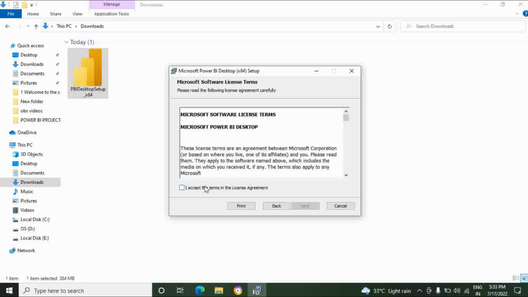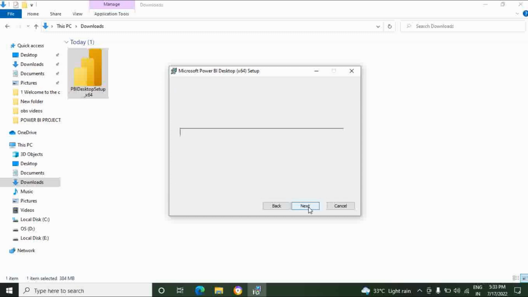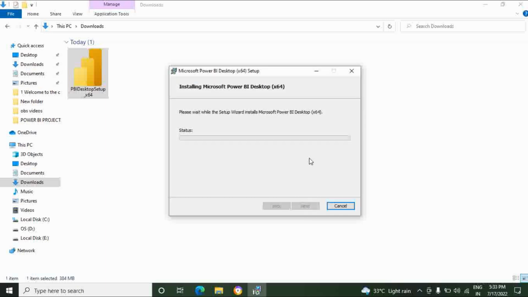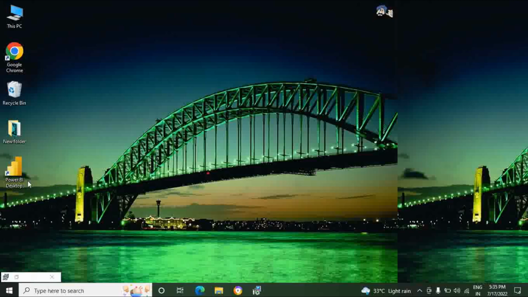Now you can read the license agreement, and check and click this checkbox and press next. Again you need to select next. After that you go to next and now click to install, and after completing the installation, the Power BI icon will display on your desktop. Now you can see the Power BI desktop icon is there. So in this way we can download and install Power BI.